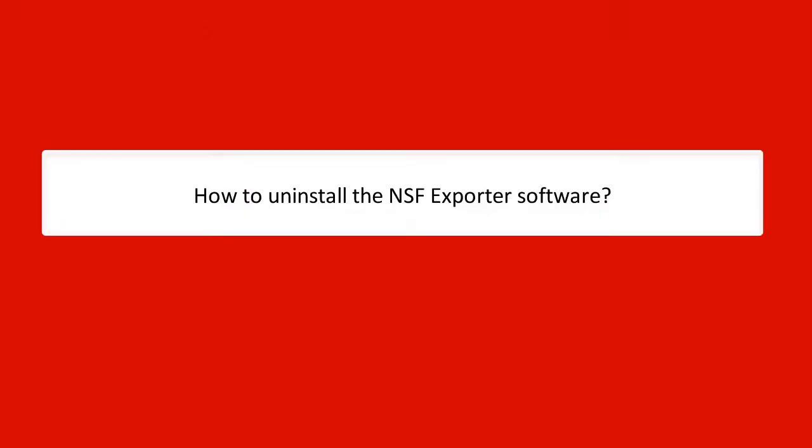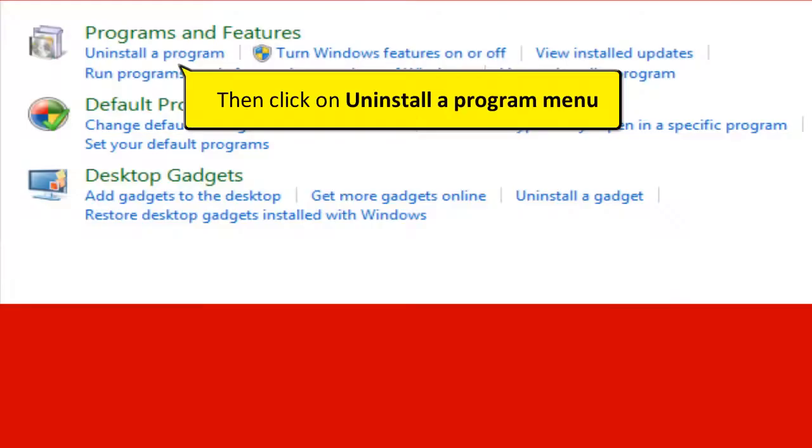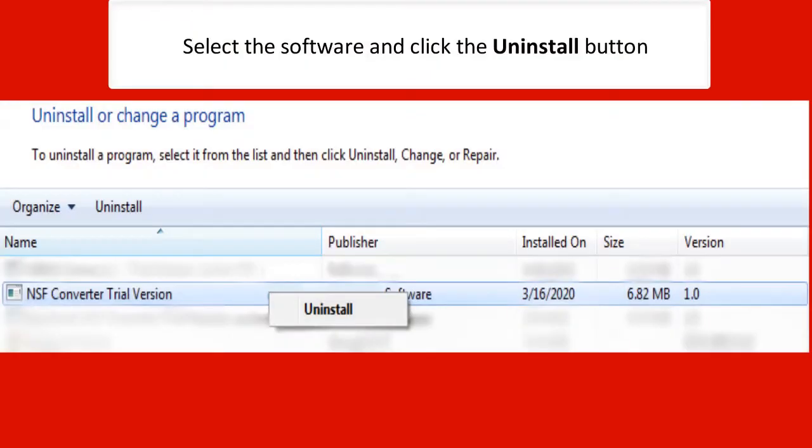How to uninstall the NSF Exporter software. When you open Control Panel, then click on the Programs icon. Then click on Uninstall a program menu. Select the software and click the Uninstall button.